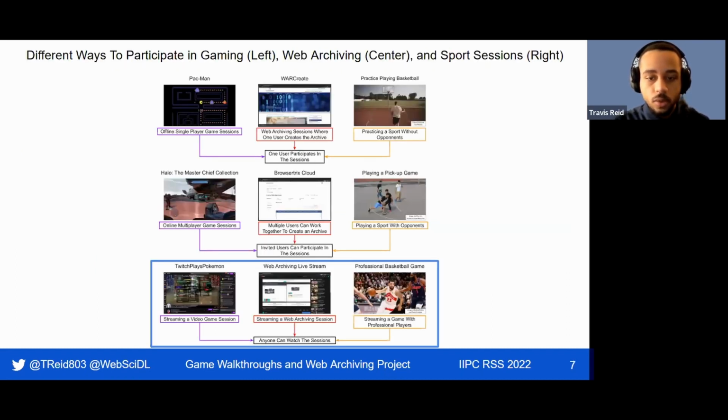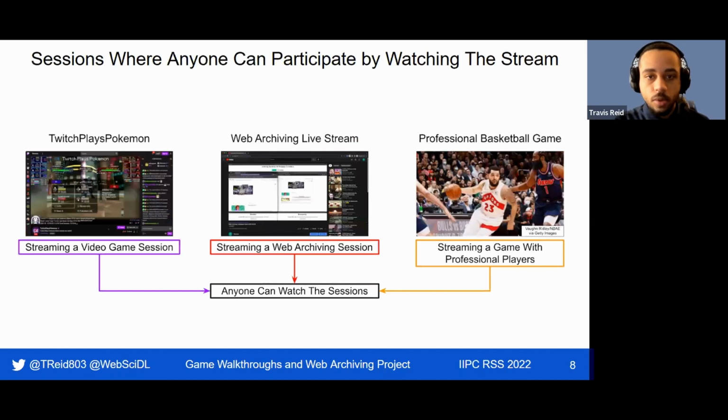Then the third row shows sessions where anyone can participate by watching the stream. So for sports, this would be like watching a basketball game on ESPN Plus. For video games, this would be like watching a video game live stream like Twitch Plays Pokemon. And for web archiving, this is like watching someone stream the archiving and replay sessions.